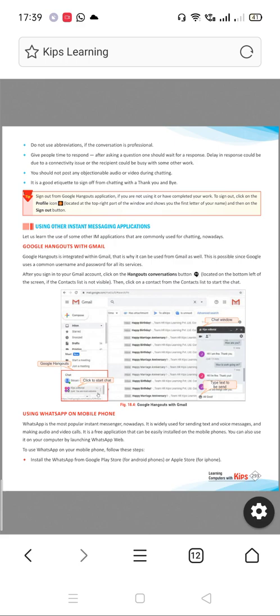And you should not post any objectionable audio or video during chatting. What you post should not be objectionable to the other person who is chatting with you. So you cannot send any audio, video, or image which is objectionable. And it is good etiquette to sign off from chatting with a thank you and bye.